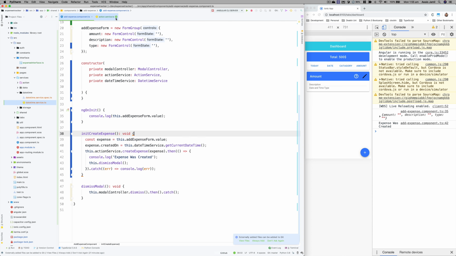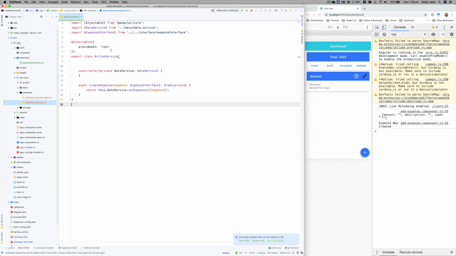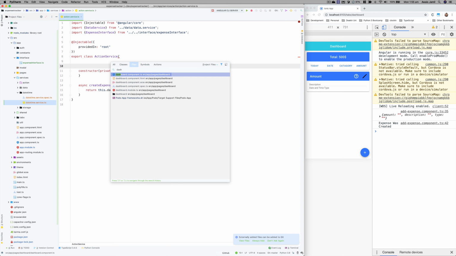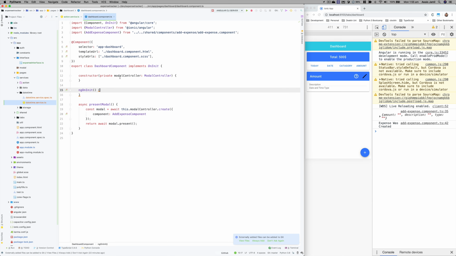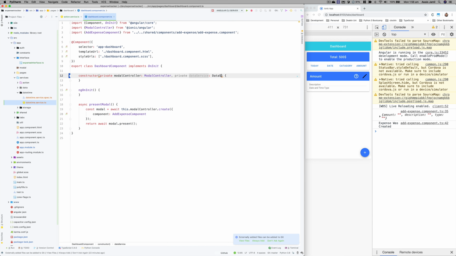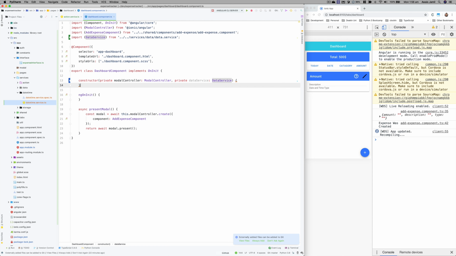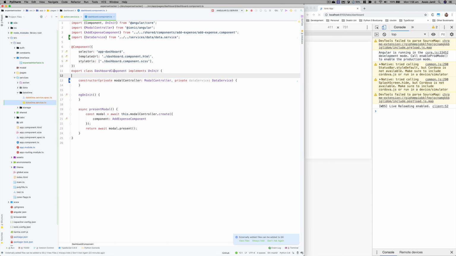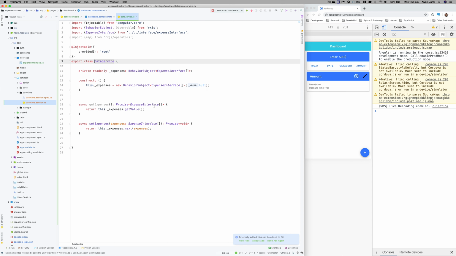So let's go there. I'm going to get rid of this file and open the dashboard component. And here we are going to, first of all, inject a data service because we need to subscribe to the data. So we go private data service. Once we got the data service, we're going to subscribe to a behavior subject from the data service. So here we got this async get expense. We want to create a subscription there as well.